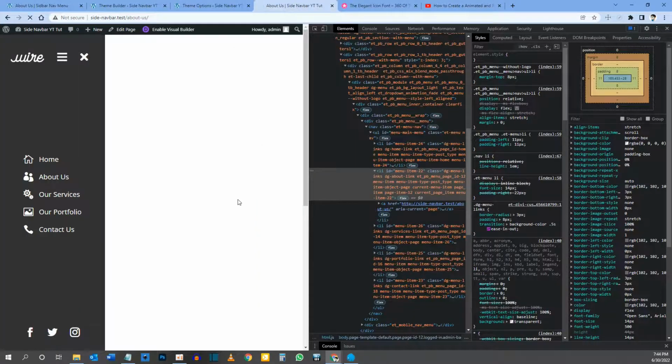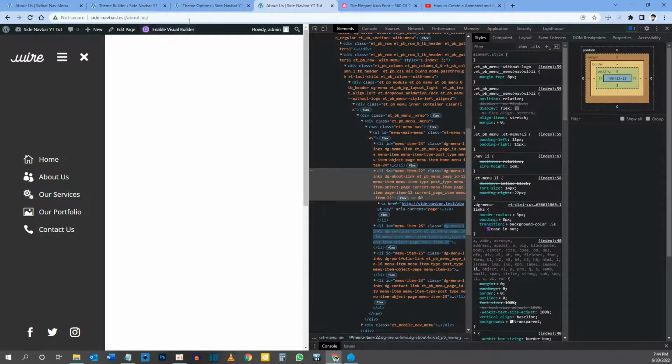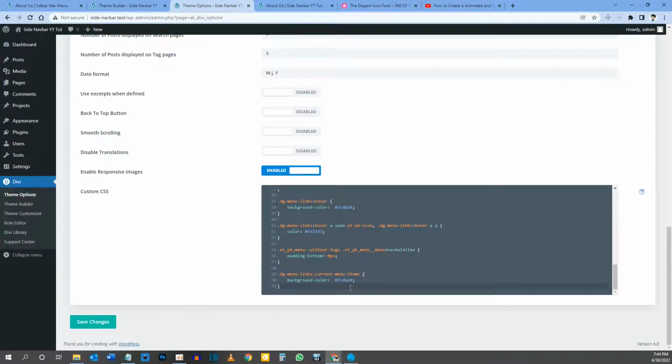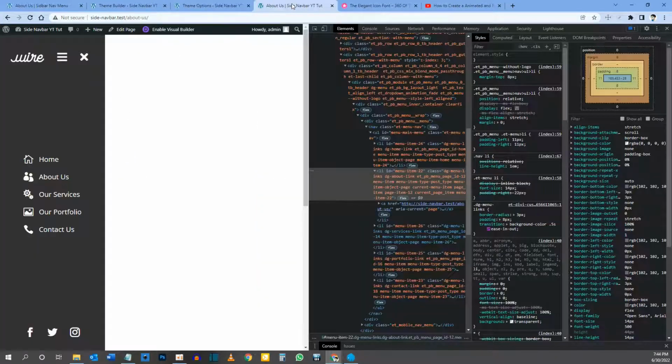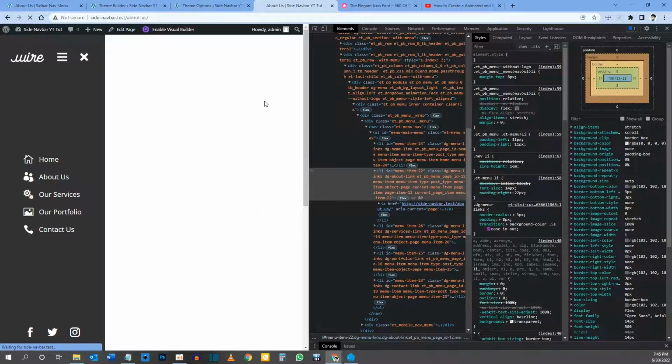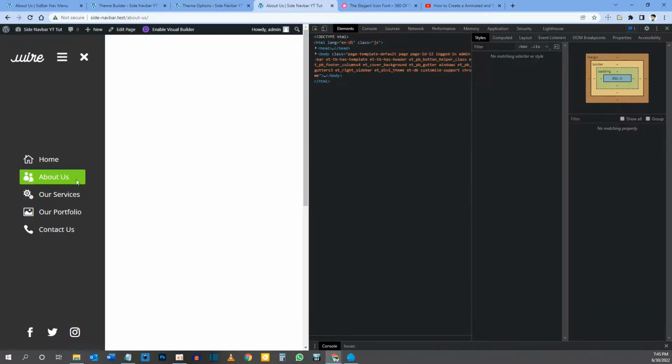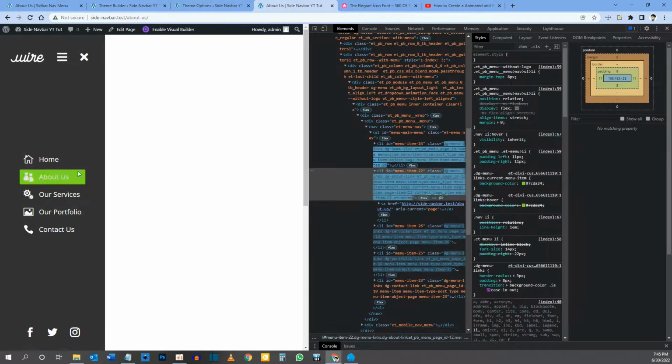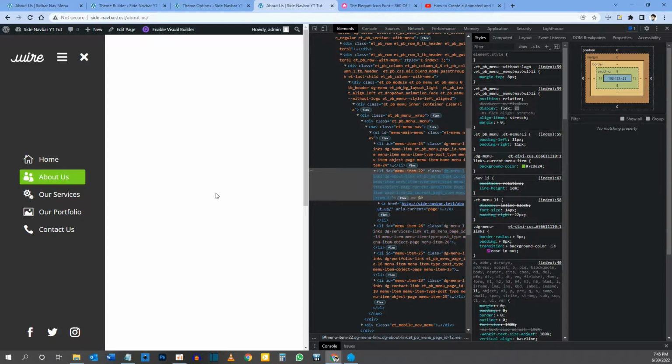And then let's go to the front page and refresh. Okay, it's not working. What have I done wrong? Have I spelled something wrong? Current menu item, current, I put an S there, guys. Just make sure that there's no S at the end of item. Sorry, that's my mistake. Let's save changes. And let's refresh the page. And there we go. Now it shows this background color on the current page.